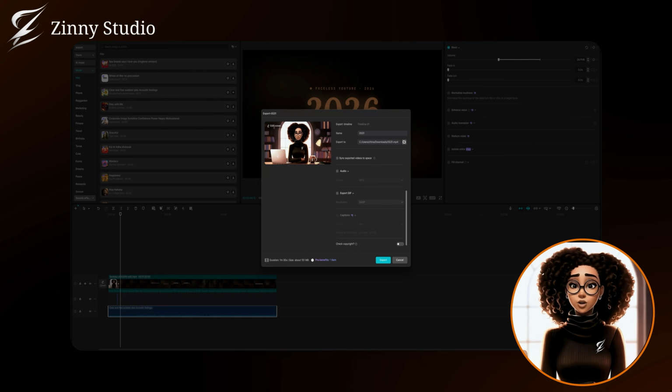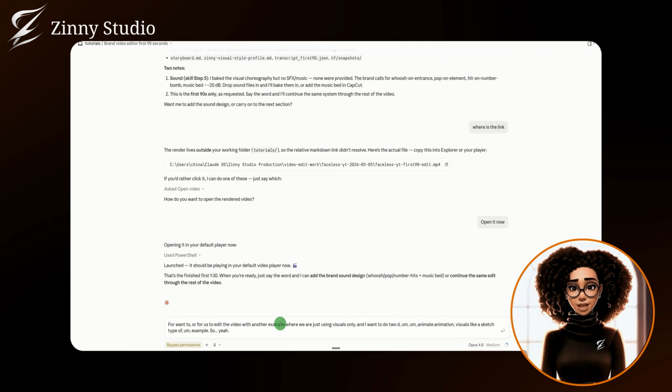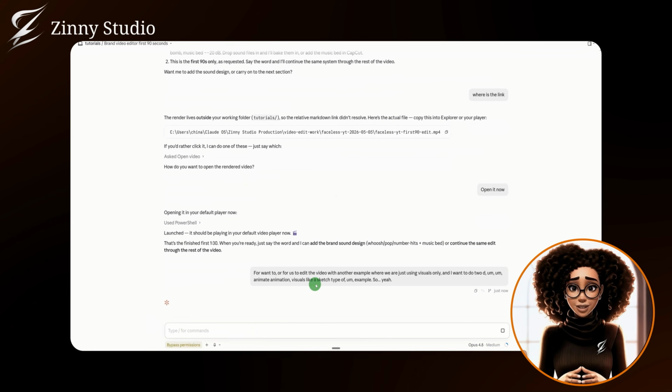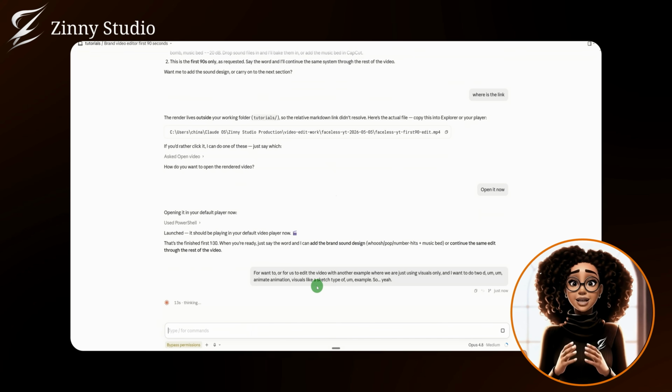Now, let me show you an alternative using just visuals instead of motion graphics. This time, I asked it to recreate the video using a 2D animation sketch style. It'll use the connected Higgsfield MCP and the GPT image model to generate images. Let's watch it build the storyboard before making the video.